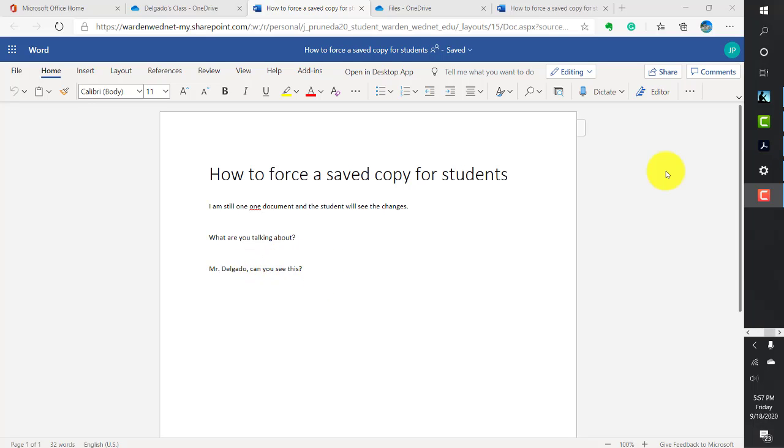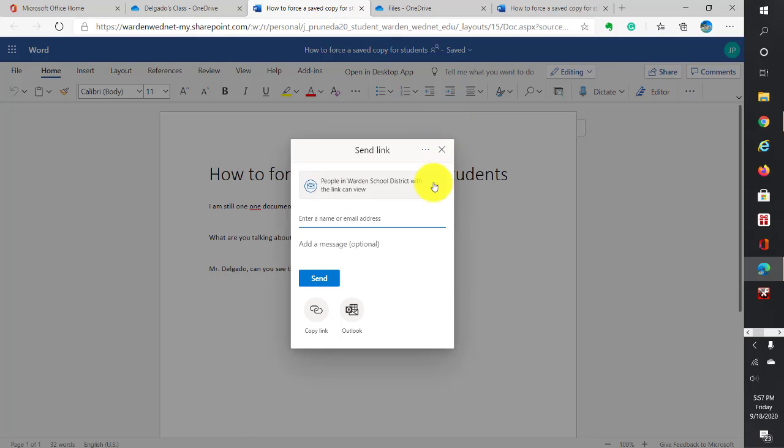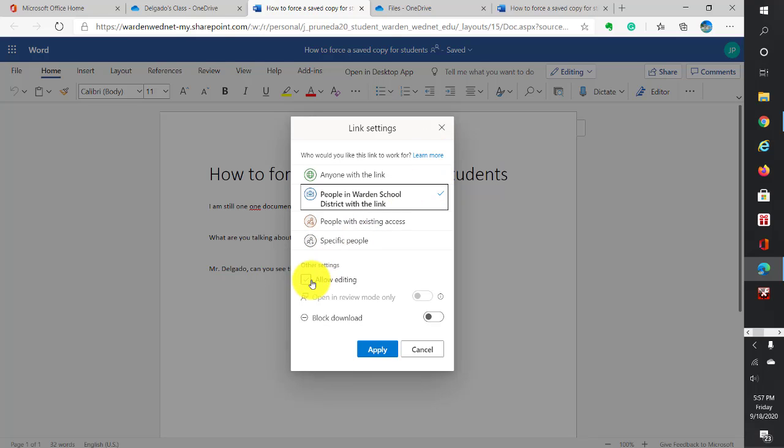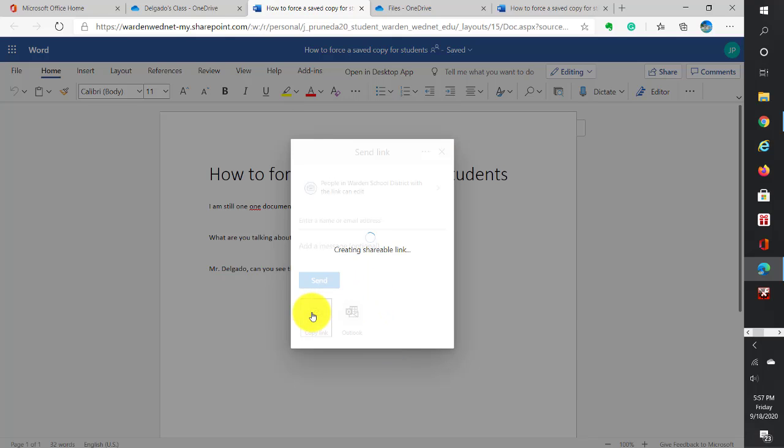Now, if you don't want a ton of email, another way that students could submit work is hitting the share button, and then getting a link. Once again, they would set it up, and I don't know what you want in your class, so they could allow you to edit it, which I would probably do. That way you for sure could leave comments in it. But people in the Warden School District with the link, hit apply, and then copy link.